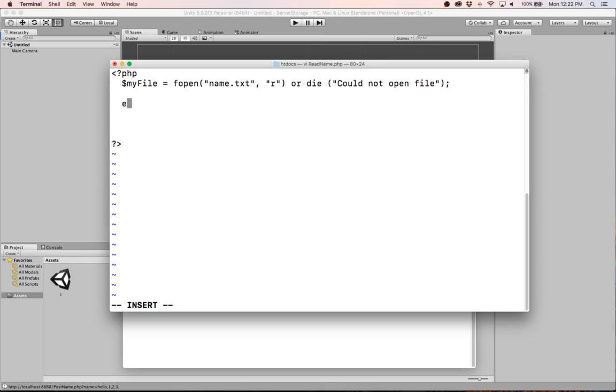And then we'll echo fread. We're going to read my file. And we also have to tell with fread how many bytes we're going to read. And so for right now, we're just going to read the entire thing. So I can say filesize of $myfile.